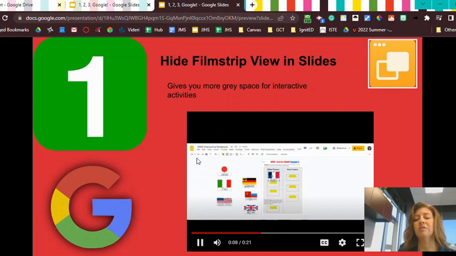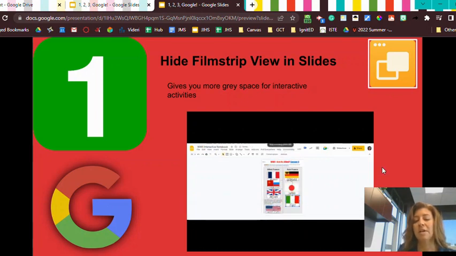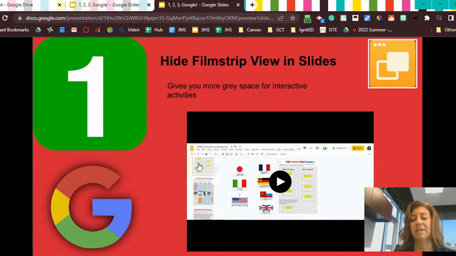So this image over here on the side that shows all of your slides, that's called the film strip. You can go ahead and get rid of that, and then if you're doing interactive slides, it gives you a little more real estate on the side there to have those interactive elements. So that's the film strip that I'm talking about, and when you go and hit that View and remove that check mark, it gets rid of those.